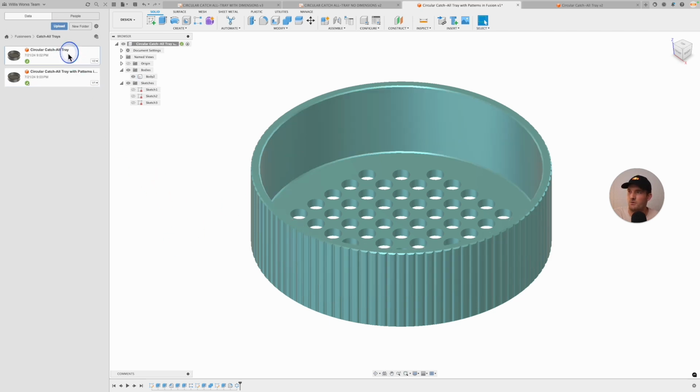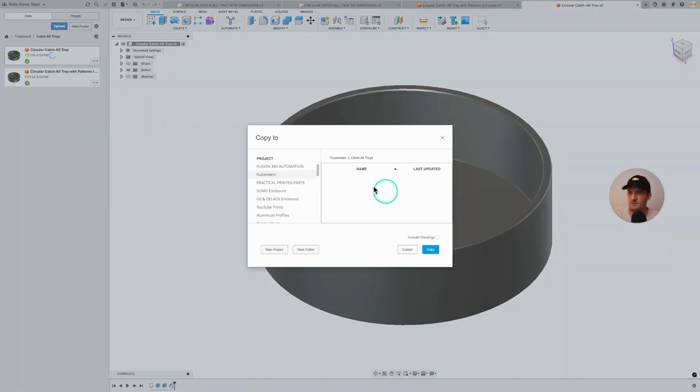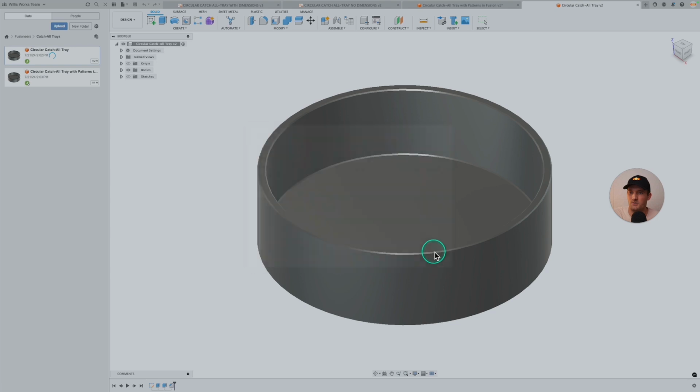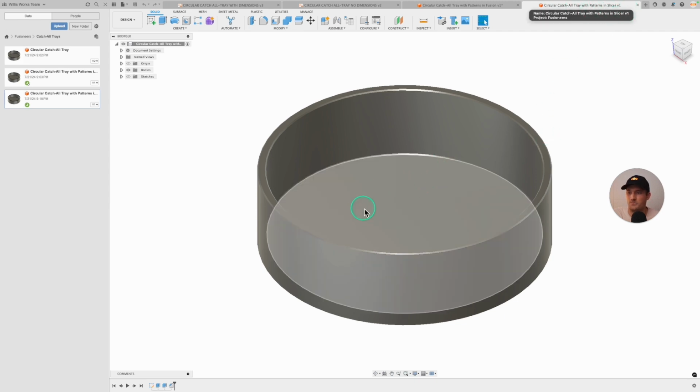So what I want to do is just go ahead and copy this original circular catch-all tray again. So we're going to copy it, make sure it's just the same folder as the other files, and then we're going to rename it, and we're going to say with patterns in Slicer. All right, now I'm going to open that up, make sure that you're in the right file here, patterns in Slicer.